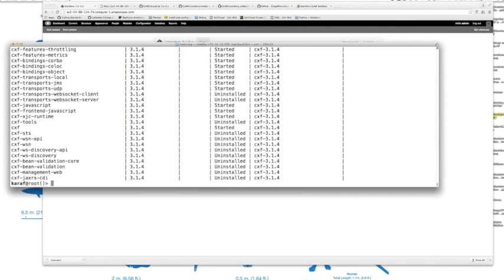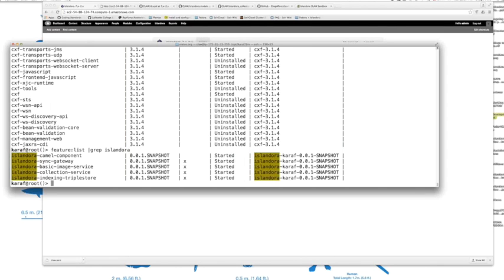So what you can do is features:list and do a grep for Islandora. And there they are. We have the Camel component, we have our sync gateway, we have our basic image services, we have our collection services, and we have this new Islandora indexing triple store. This last one is something Danny did in the last few weeks and basically adds Islandora-based triples to our triple store. So we now also have the ability to add some type of RDF information properties that are not all stored on the Fedora side, but are only specific to Drupal and Islandora.